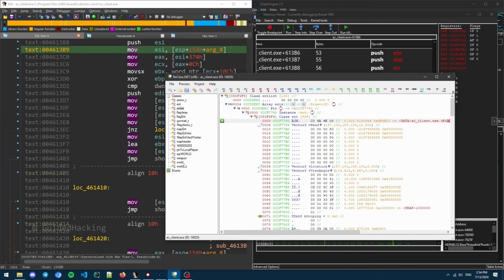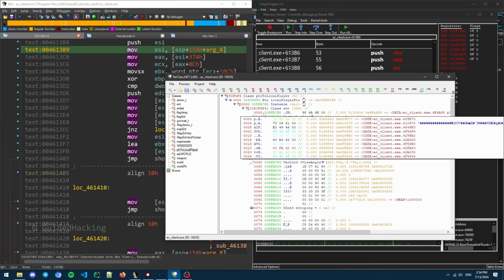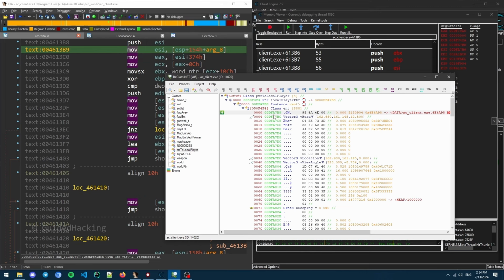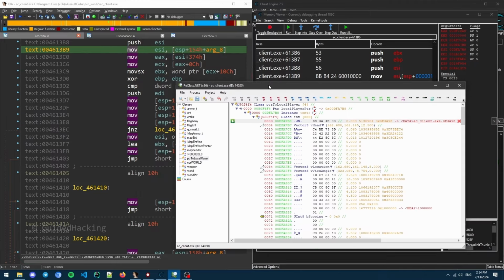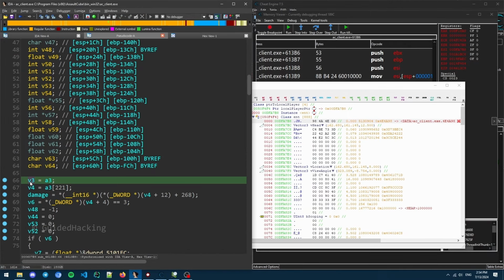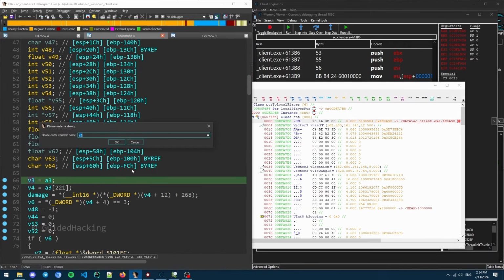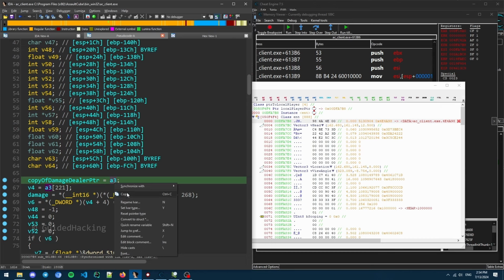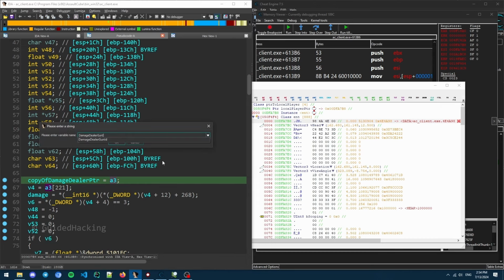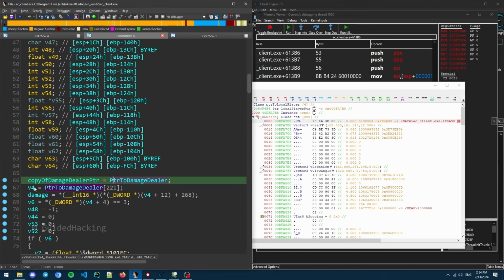Let's see. What if it's the player pointer? Yep, 00DFA. Yep, this seems like this is our player entity. So maybe this is our damager. So V3 is going to be, I guess, a copy of the damage dealer pointer, and A3 is going to be the damage dealer pointer. Damage dealer, or I guess pointer to damage dealer, right?